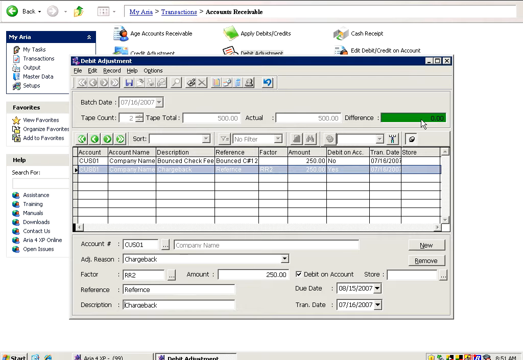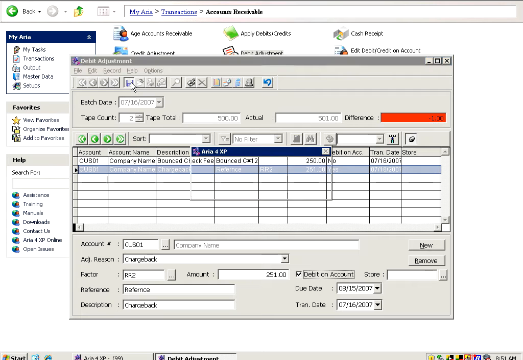You will notice that the difference turned green. Aria is not going to let you save unless this difference is green, and unless the total number of transactions matches the tape count. And if this doesn't happen, or if the user made a mistake, we're doing this simply to make it easier for the user. If there is a mistake like that, you notice that the difference is red, but you will still be able to save it after passing those 2 messages.